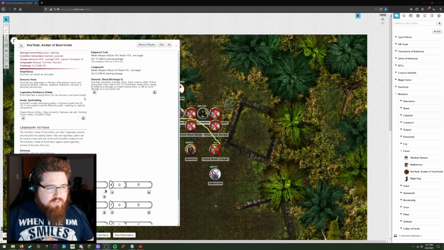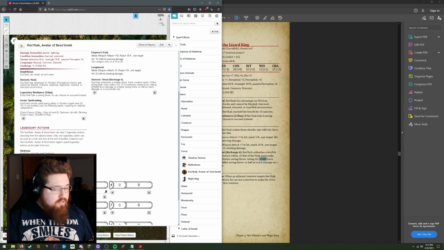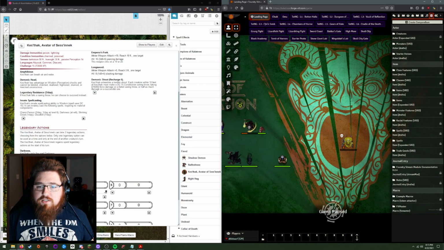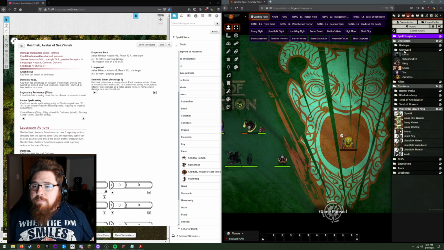Alright, let's move over. I'm going to go ahead and put this like this, and then we will bring this over here. So, here's Foundry, here's Roll20.